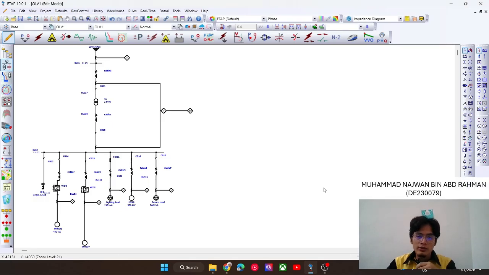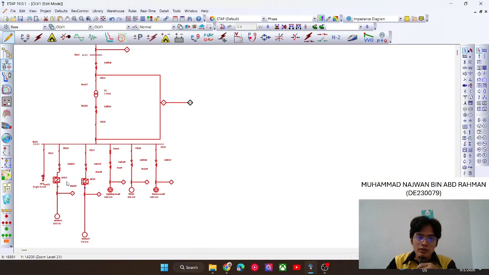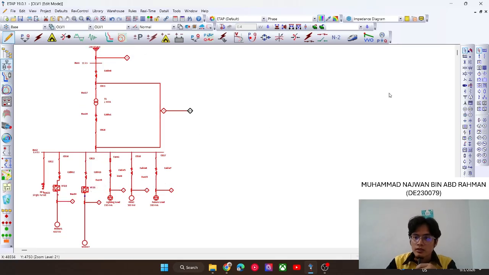So for my part, I will present how to make the single line diagram based on our questions. First things first, this is the complete single line diagram with the harmonic load. So I will make a new one to show you how to make the single line diagram without the harmonic item. First thing is we look on the right.